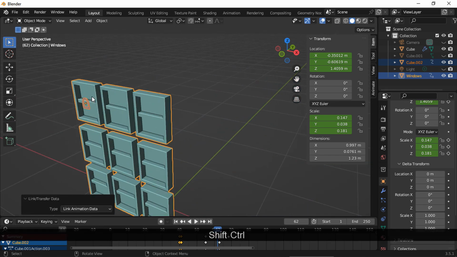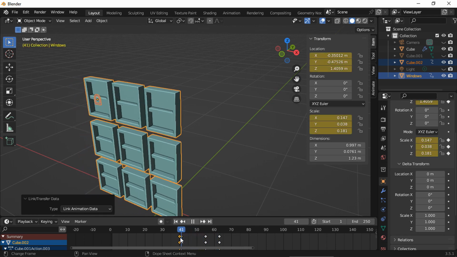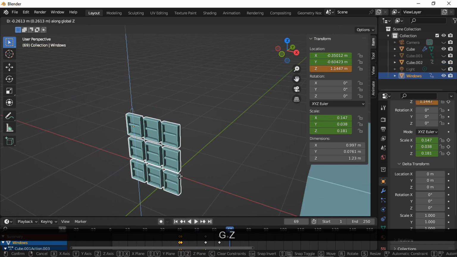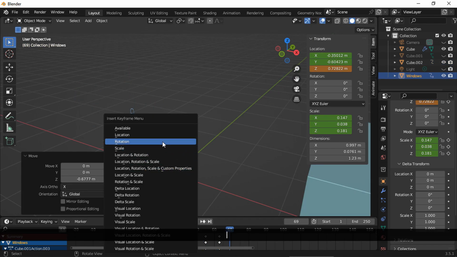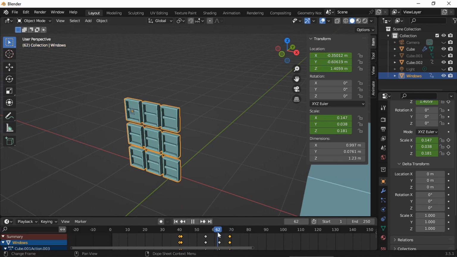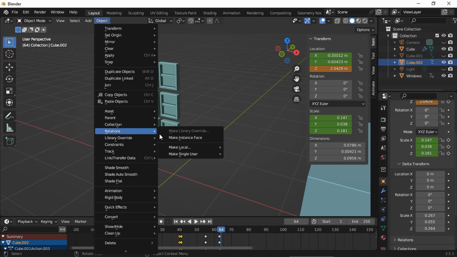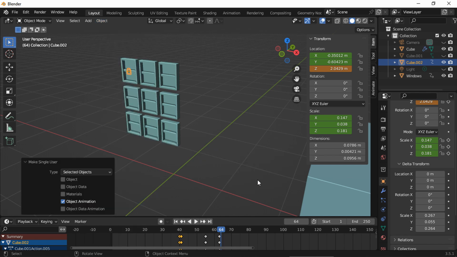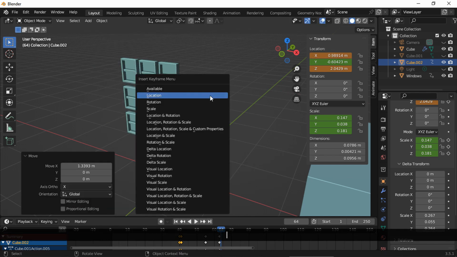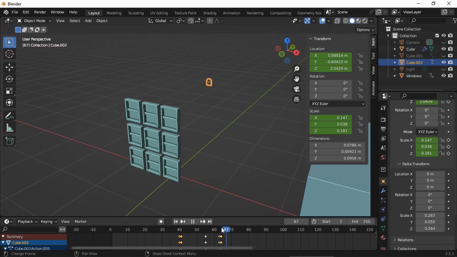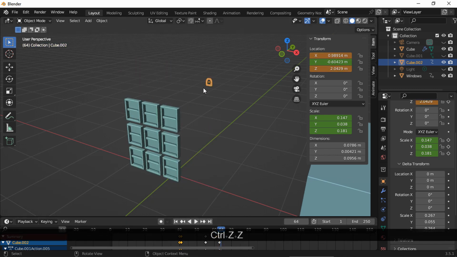And here we have our window and both objects have the same animation, but if we animate either of these objects, the other one will get animated as well, and I don't want that, so go to Relations, Make Single User, Object Animation. Let's see if it worked. Let's undo the new keyframe.